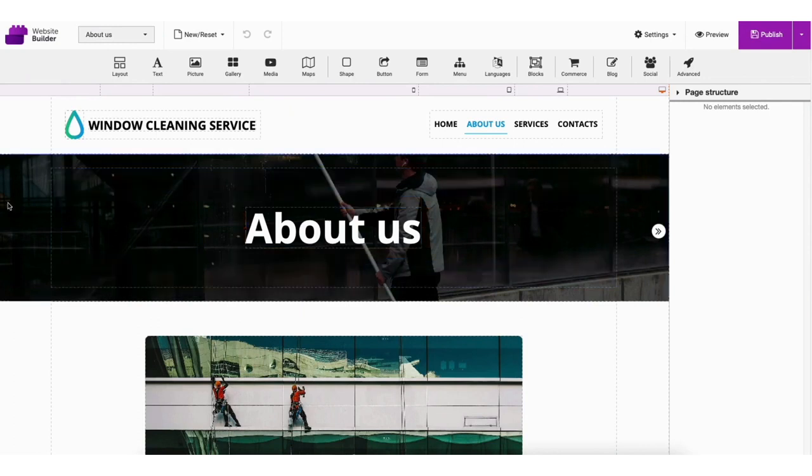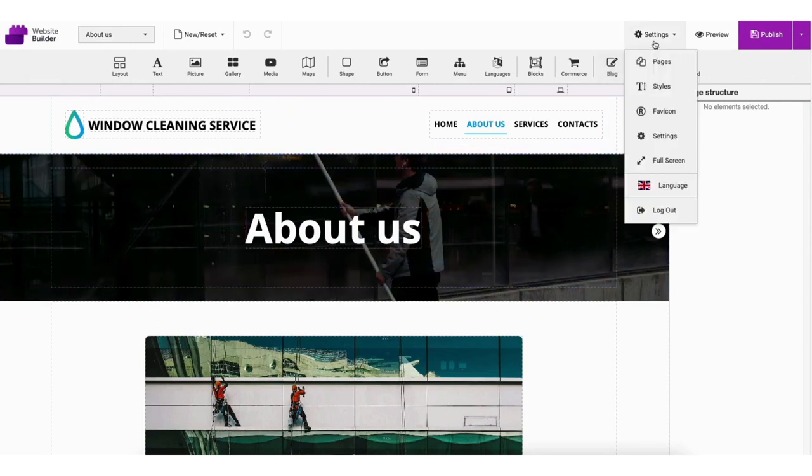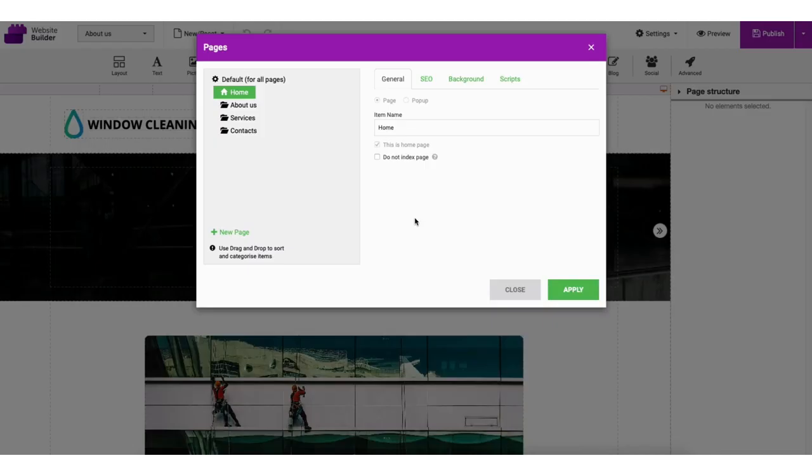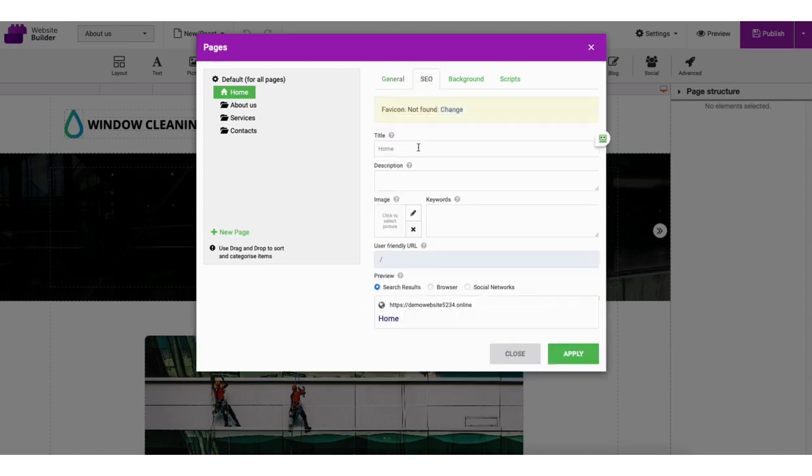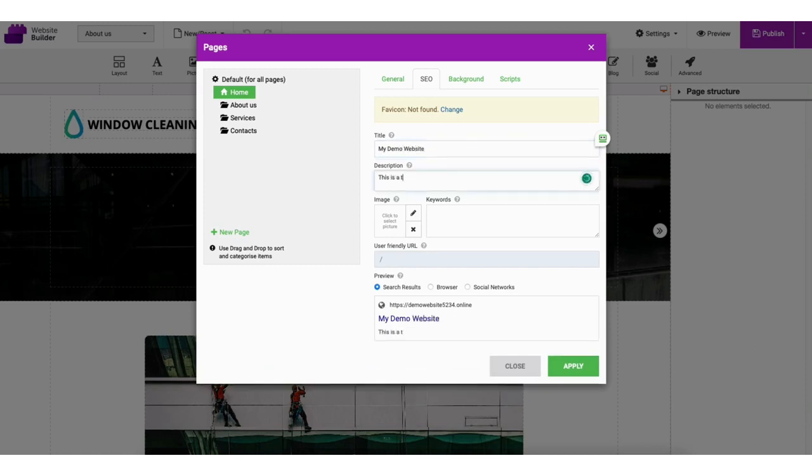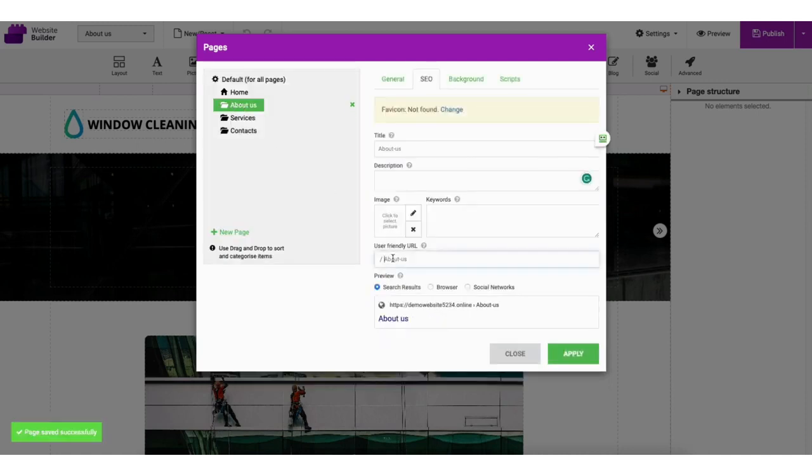You'll see the settings icon at the top right of the page. Hover over this and click Pages. This will pull up the pages for your site. If you don't want the page indexed, you can select this option. If you click SEO, you can enter SEO info for the page like the title, description, an image, and keywords. For the home page, you can't change the user-friendly URL as this will be the domain name of your site. If I click About Us, you can then change the user-friendly URL to About or whatever you'd like.